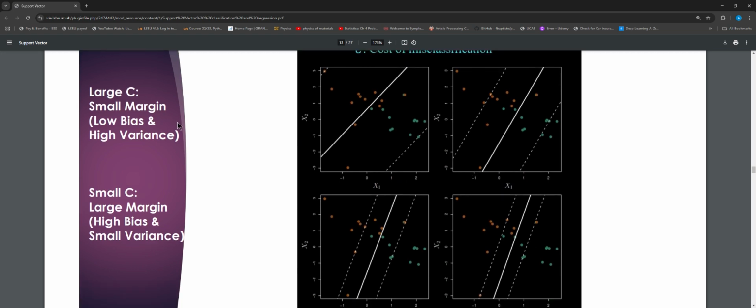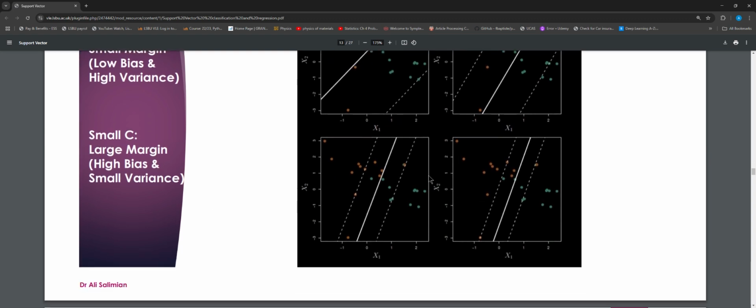I've put some notes here. So large C, large penalization, gives a small margin, so it gives low bias and high variance. And a small C leads to a large margin, which is high bias and small variance. We have covered bias variance before. I can't spend time on it now, so make sure you understand it.